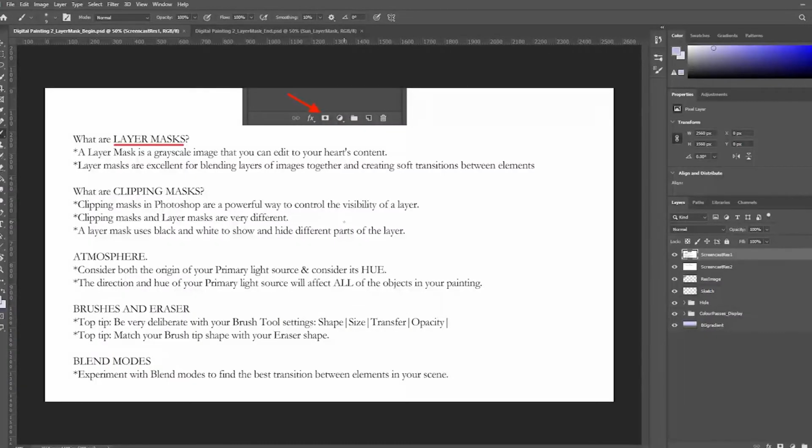In Photoshop, let's discuss a little bit more about layer masks. A layer mask is, by and large, just a grayscale image. You will edit this image to help your atmosphere take shape. Layer masks are great for blending your images together.